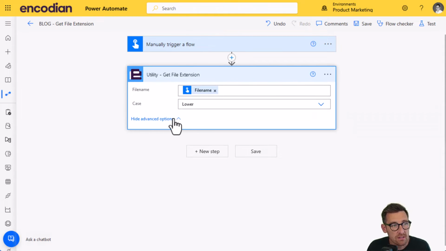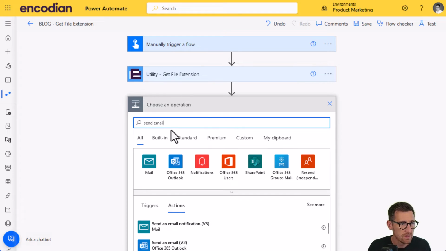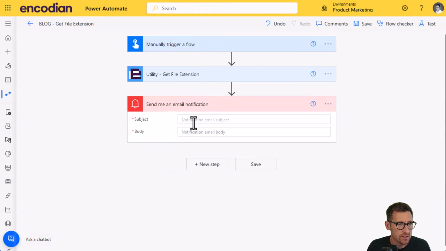If I wanted to, I can change the case. By default, it'll send the file extension back as lowercase, but for this example, I'll send it back as upper. And I'm going to send an email. That's what I said, wasn't it? So let's do send email using the notifications connector. Here we go, send me an email notification.